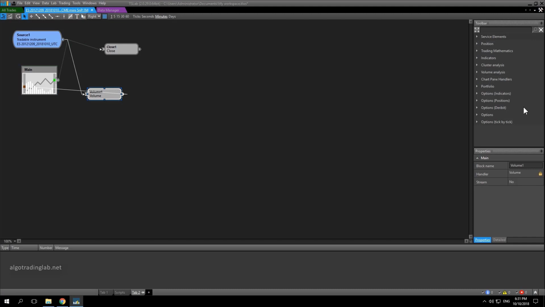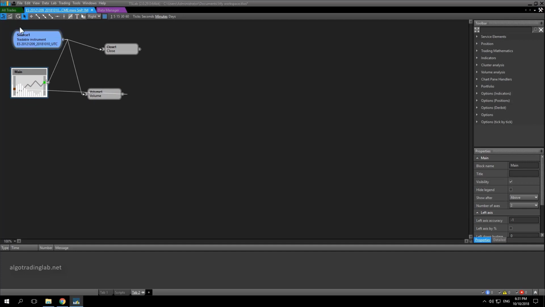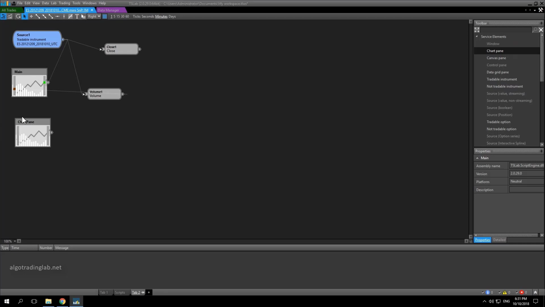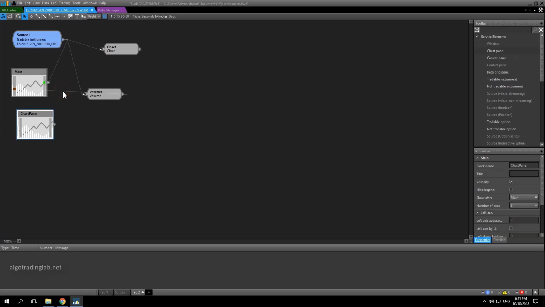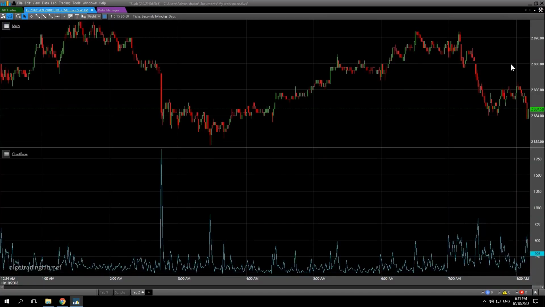Suppose you want to display the volume on a separate panel of the chart. How to do it? We go back to the editor and add another chart panel. It's very simple. All necessary blocks are in the toolbar, so we want to add another panel. The panel is called Service Element. So we go to the right section, find the chart pane, and just drag it on the workspace. Now, just by changing the connection from the top panel to the bottom, we move the volume into a separate panel.